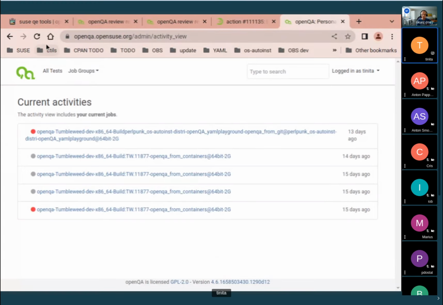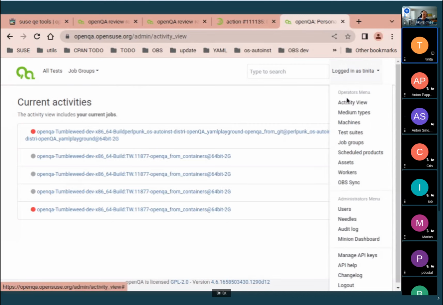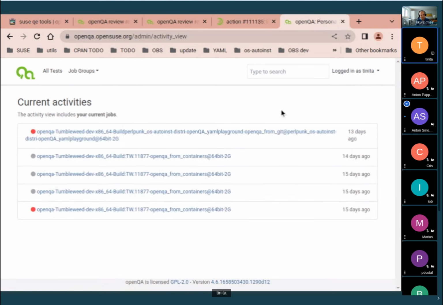You're showing the activity view. So how did you get to the activity view, just so that everybody can follow? From the link in the chat here. Okay, can you please click on the top right? There's the menu, and the very first link from the top is activity view. That's something I wasn't aware of. The activity view includes your current jobs, meaning the jobs that you, as the user currently logged in, have triggered.